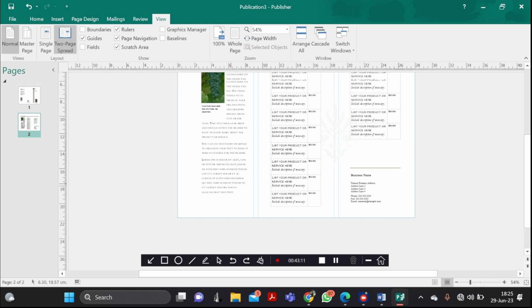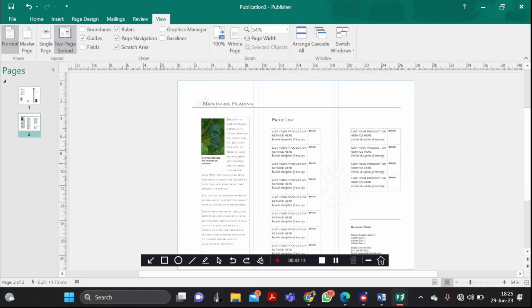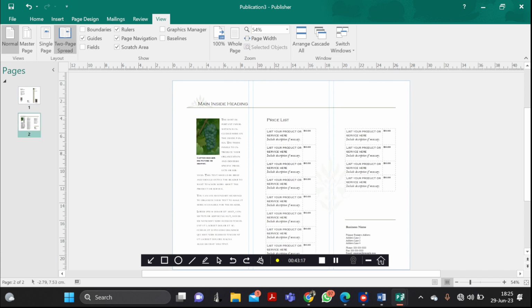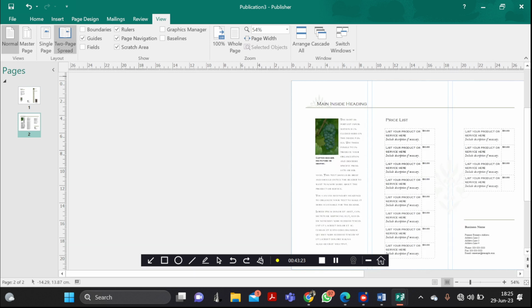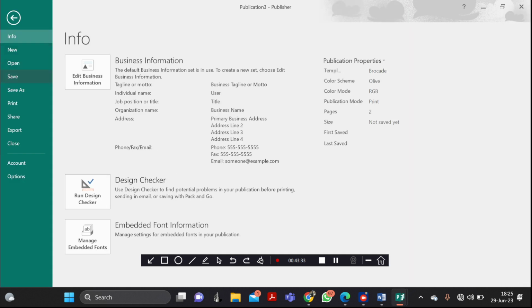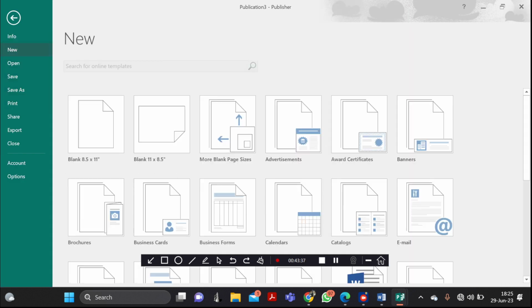So in this two-page spread, it combines and shows us how the two pages spread out. Away from that, you can also change to a single page. Then in different segments, you'll be able to view it in different lines. Let's take for instance, we try to make something that will look normal.